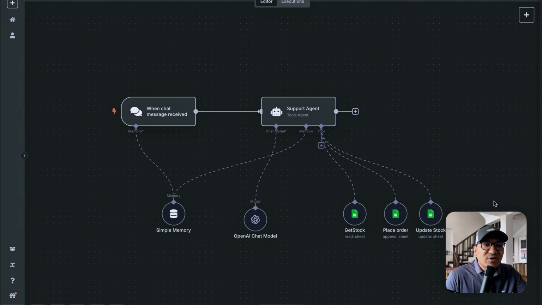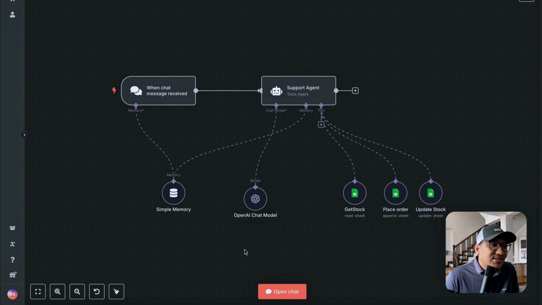This workflow is perfect if you are running a small e-commerce brand or if you want to automate your support and sales process. So it's going to be very basic but good enough to do the job, and in the future we can always expand and make it even better. So let's get started. On the screen, what you see is what we are going to create today.